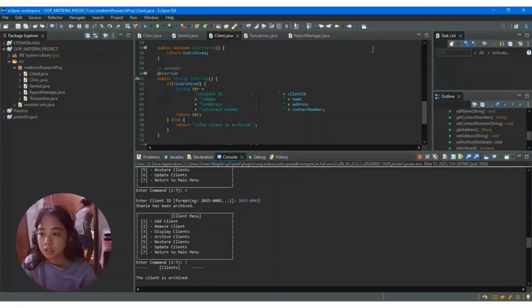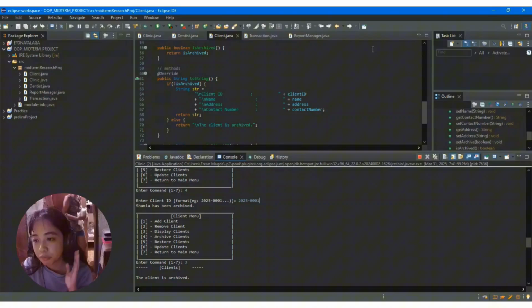The toString method is for better visualization for users, since not all users understand this kind of raw output. It is for better formatting. In all, the toString method's purpose is to show all the inputted values of the user, combined together. It first checks whether this client is archived.